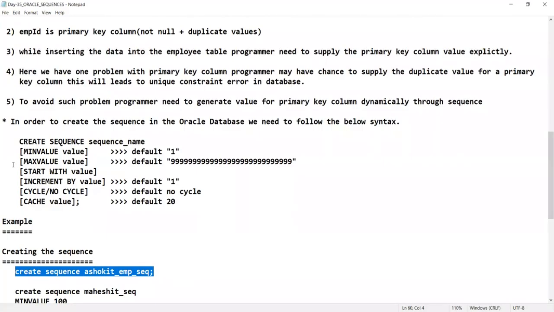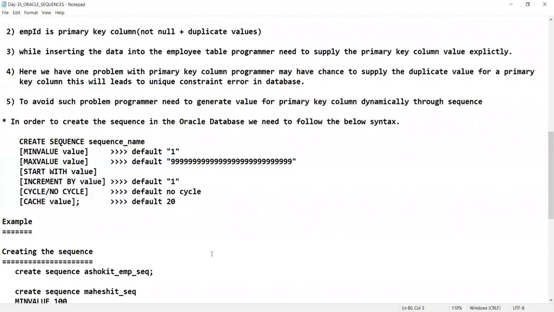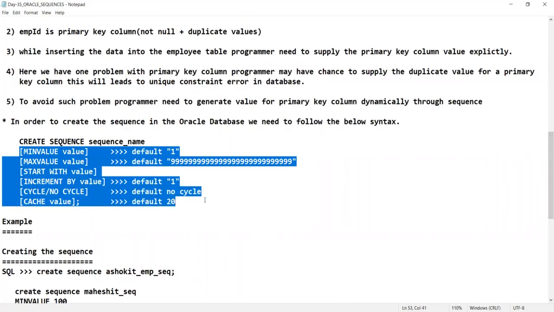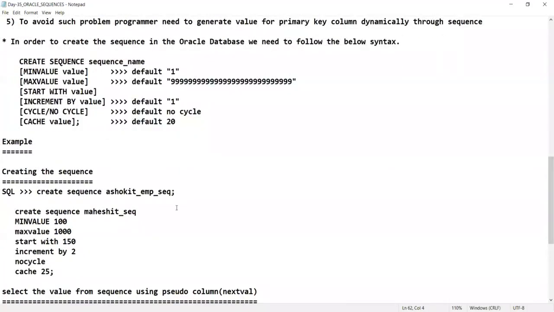If you want to do some customizations on the sequence, you have to include those properties. Understand? If you have some customization requirements, you have to include these properties, sir. So see, sir, that is also what we did yesterday.